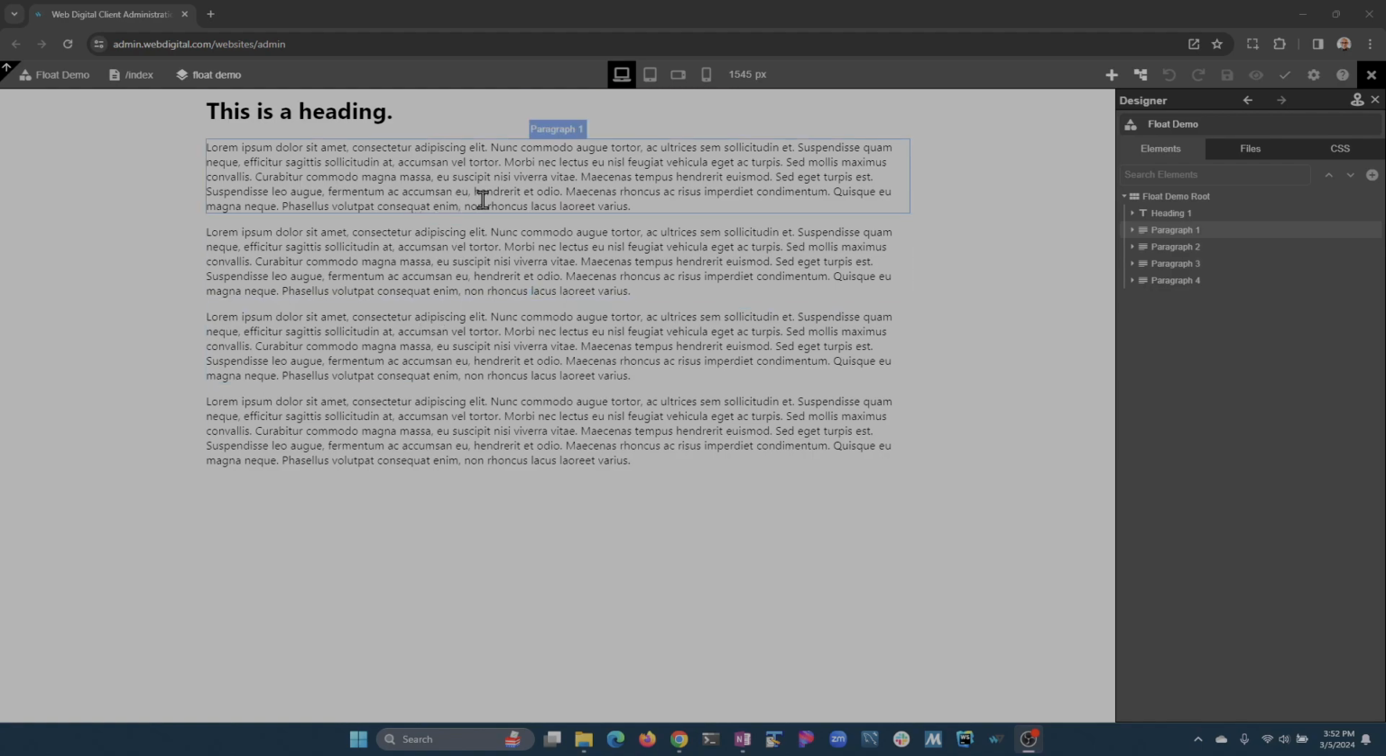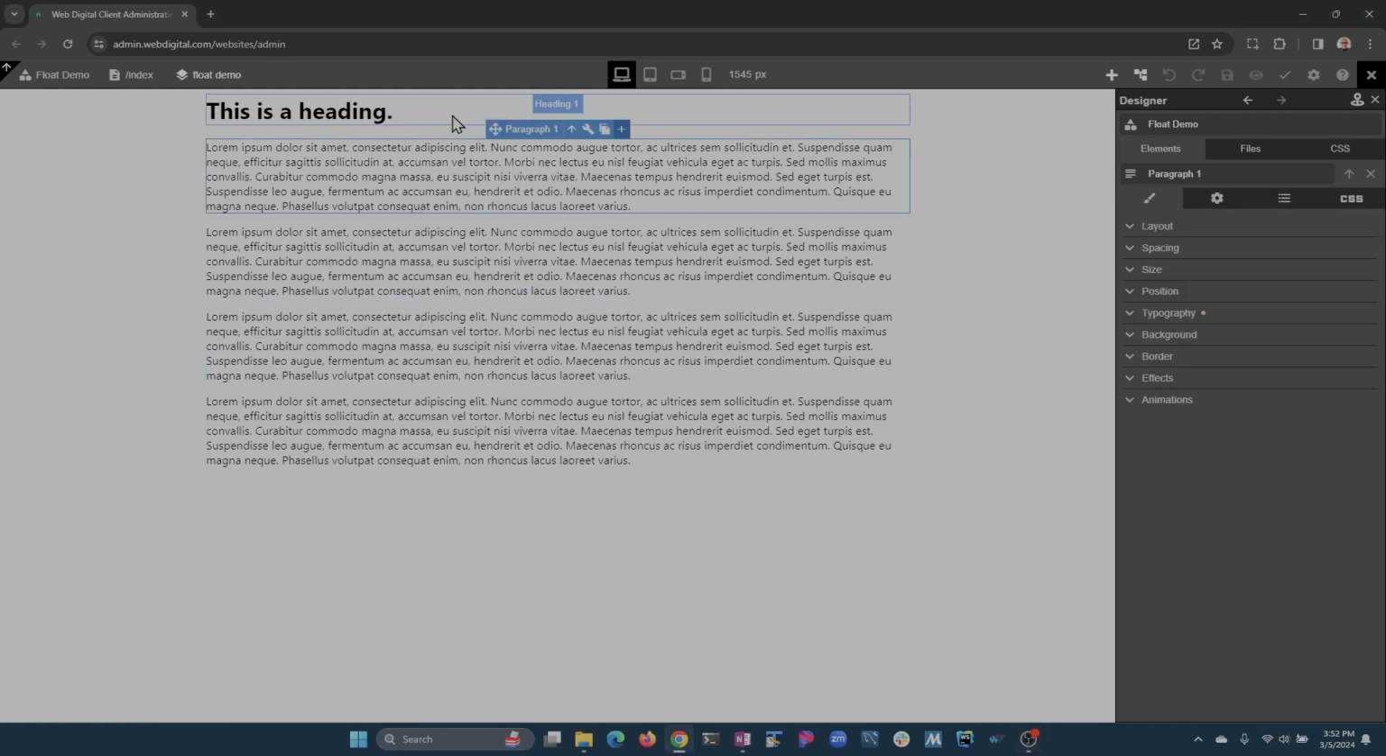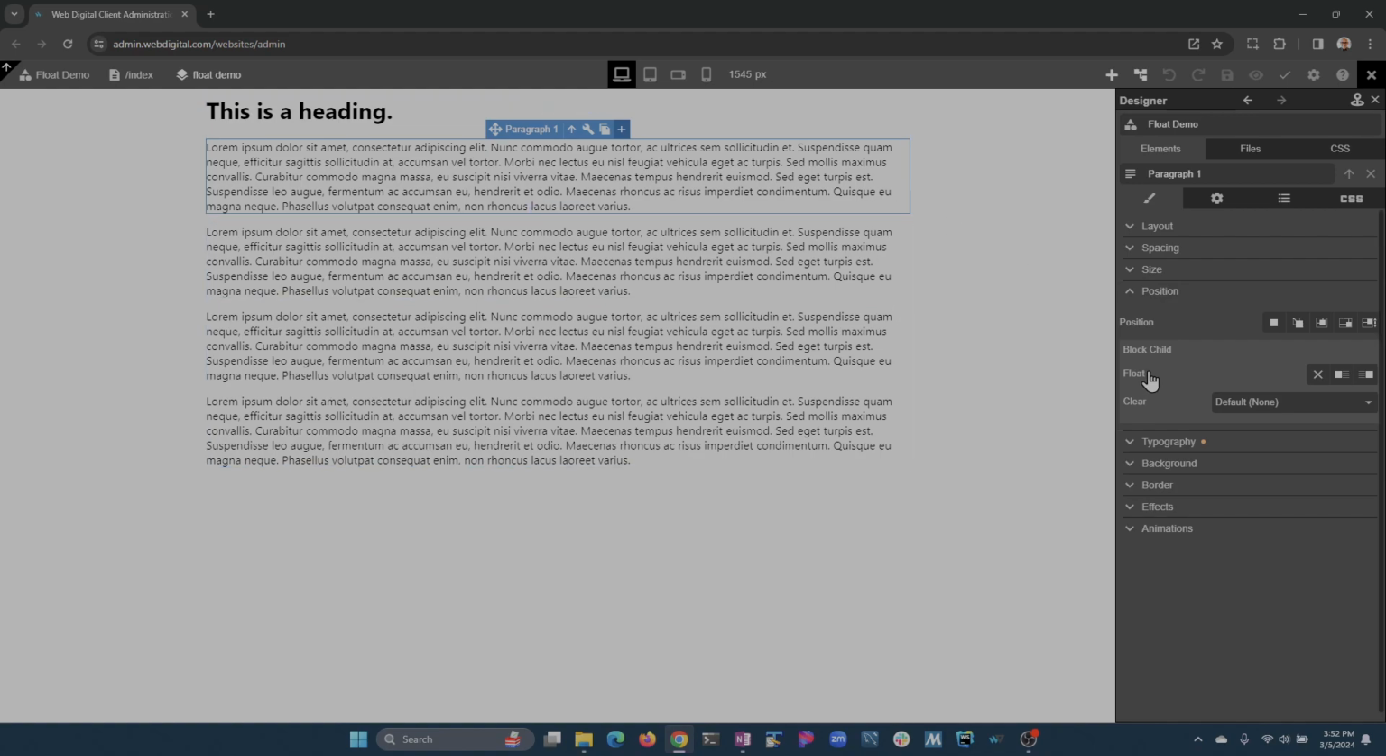Now, these two properties, you can see them when you go into the position styles. If the element is a child of a block display element, then you will see this property. So when you open up the position, the block child section appears if the parent is a block. And there are two properties. One of them is float, the other one is clear.